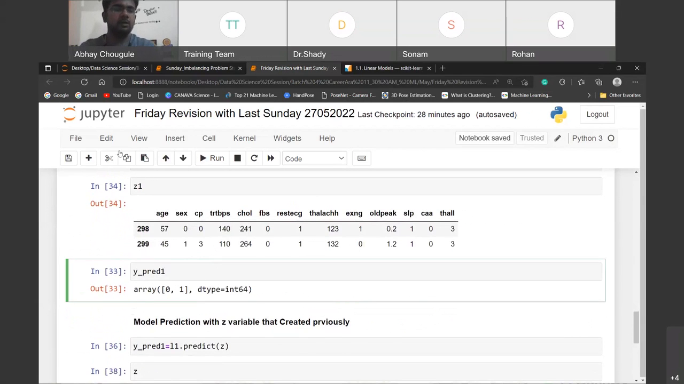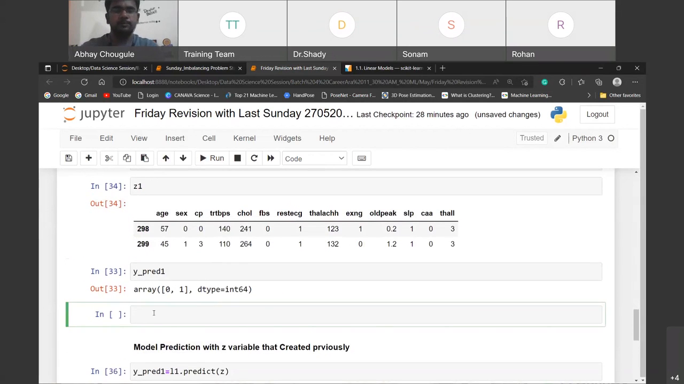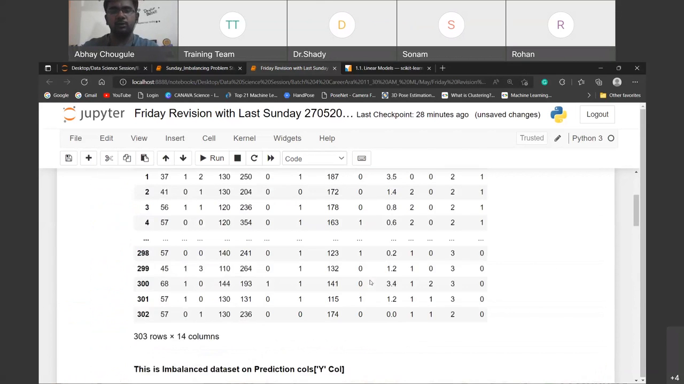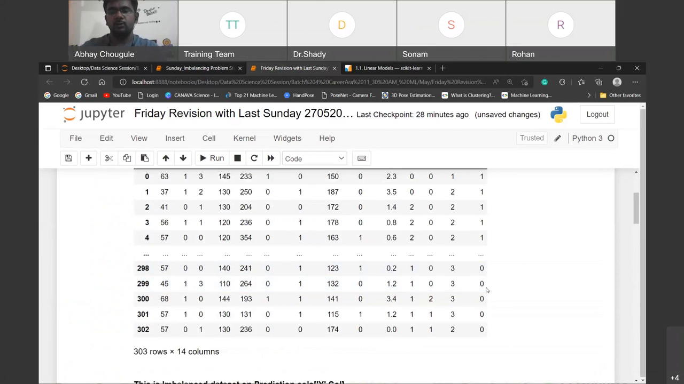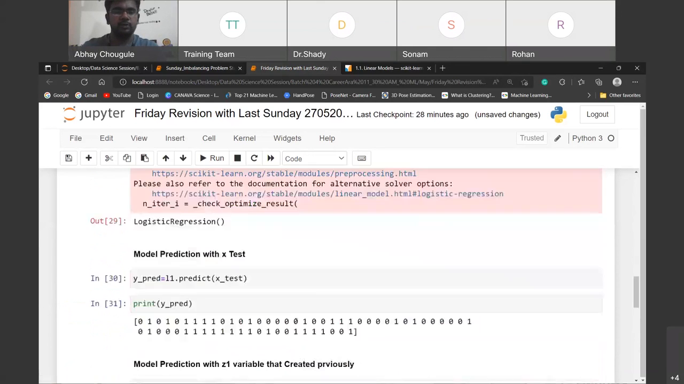So you can write down the observational values. 298, 57, age 57, the actual output is actual output what he said, 298 actual output 0 0, both actual output.